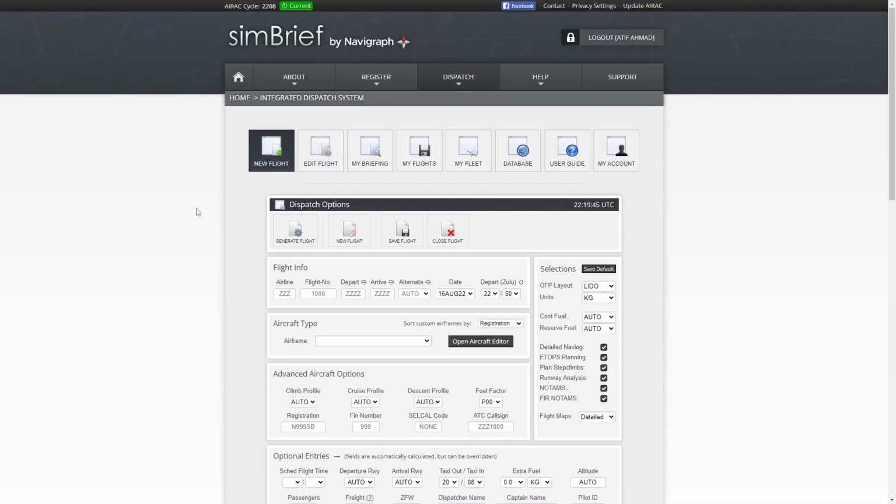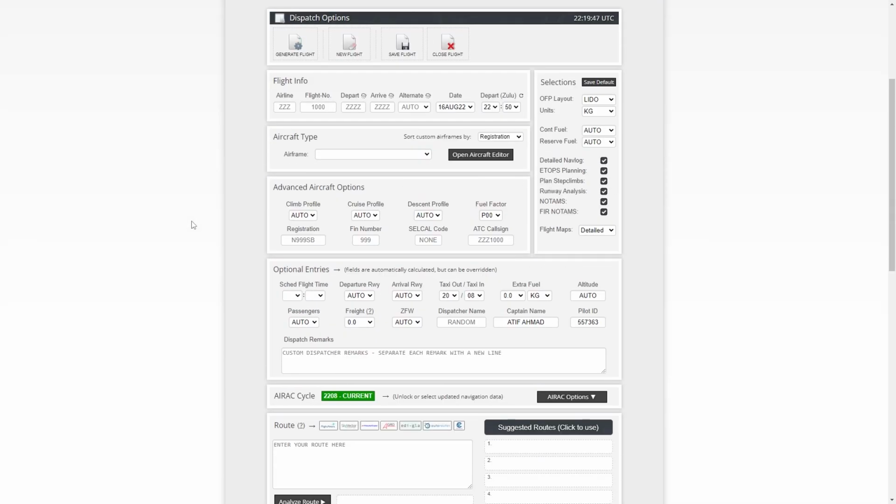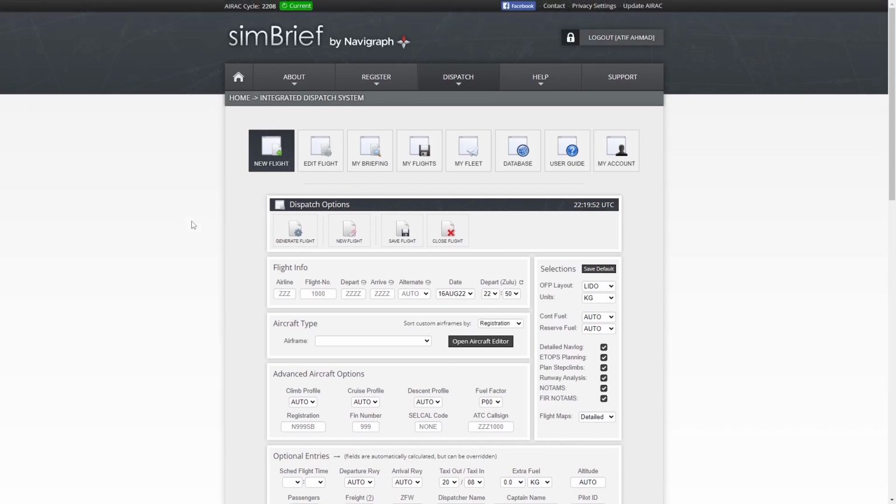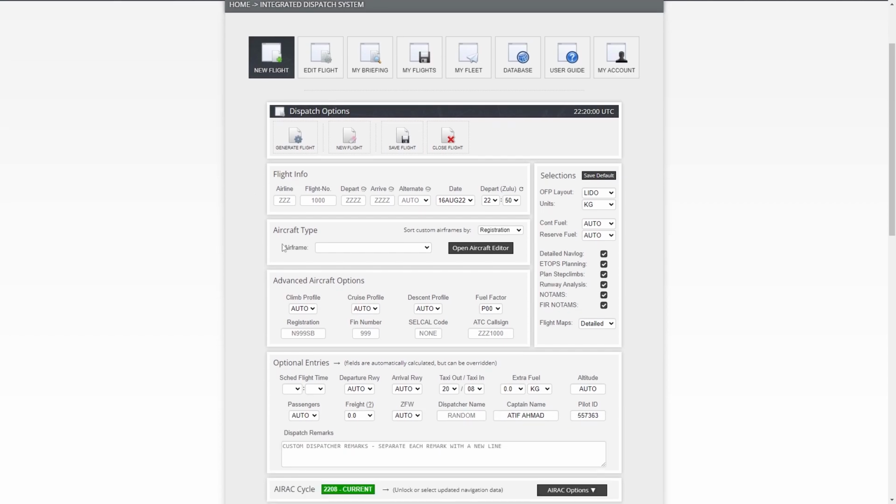It's a very nice and simple interface. Obviously, for the beginners, it might look a little bit strange, but with the passage of time, you will get acquainted with the interface, and you will be easily making flight plans through SimBrief.